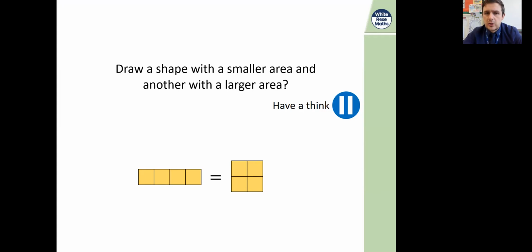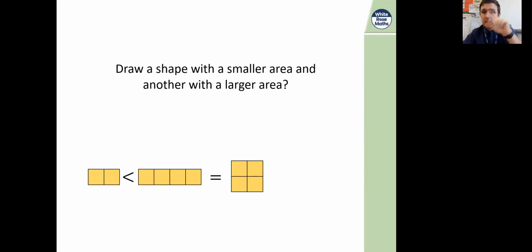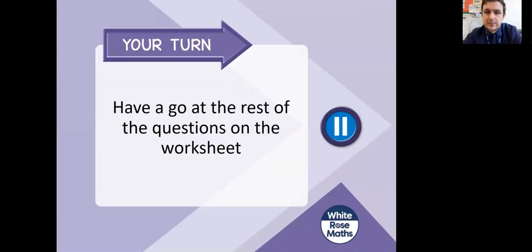Can you draw a shape with a smaller area and another with a larger area than those? And do that on your sheet so I can see that in your work later on? Have a go at that. Perhaps you did one that was a little bit like that and used what we call an inequality, a less than symbol? Oh, we've got another one there, using an area of 6.